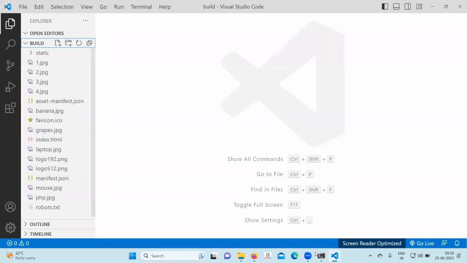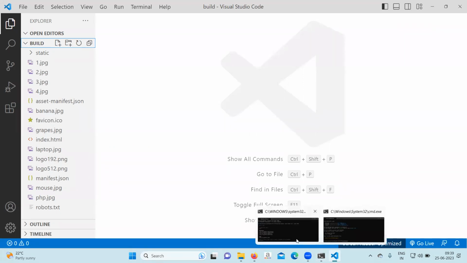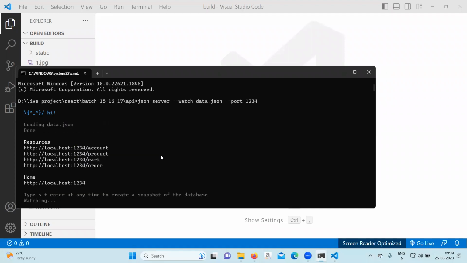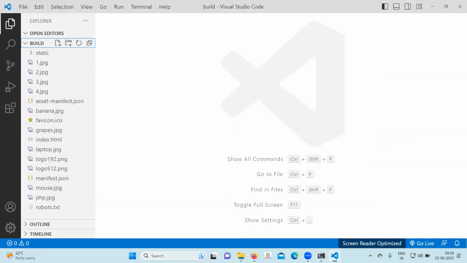Now verify that your JSON server is running or not. JSON server is running. This is the API server, the backend server. It must be live. If it is stopped, you will not get data. Backend down means you cannot log in, you cannot communicate further, and you will not get the product list. The backend must be running.